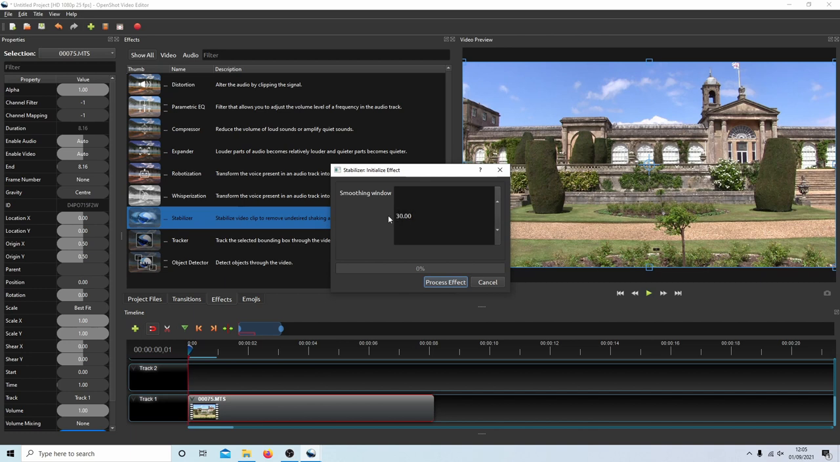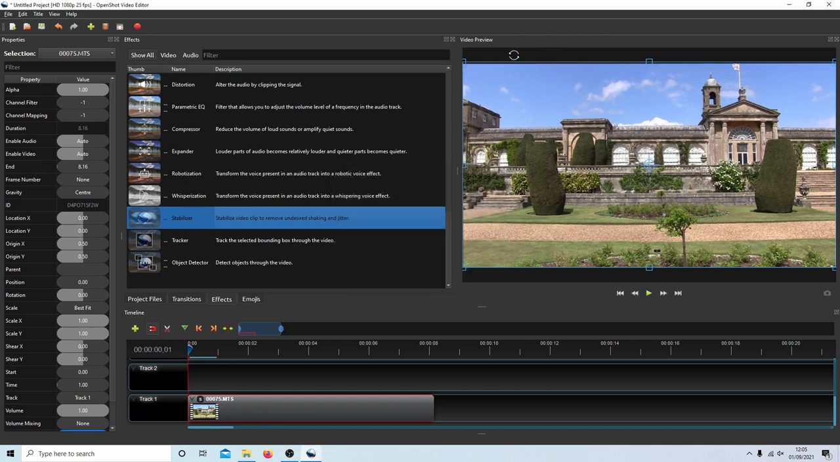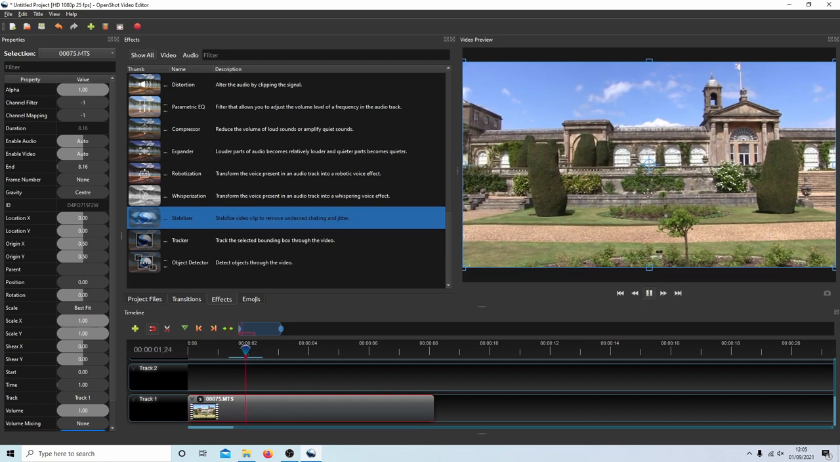I'll just process this effect a minute. So you just press effect, process effect. And you'll see, if your clip's at all shaky, that you'll see some borders at the top, bottom, and side. So I'm just going to press play a minute.